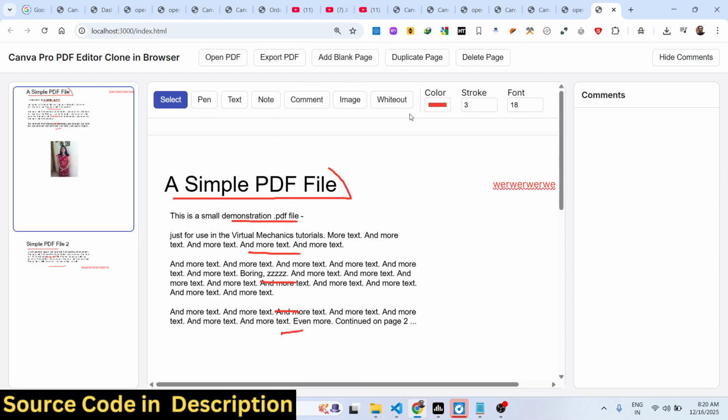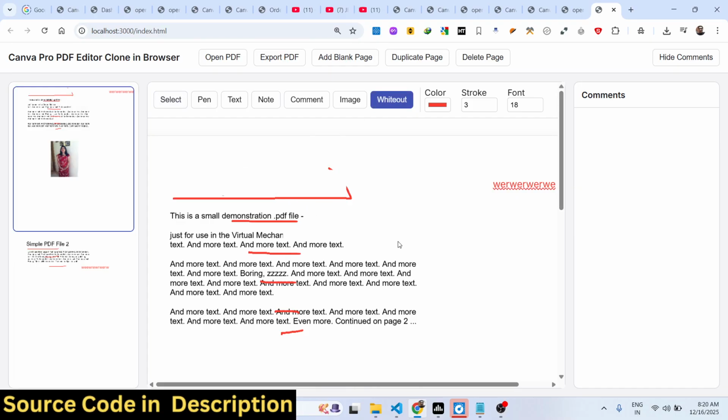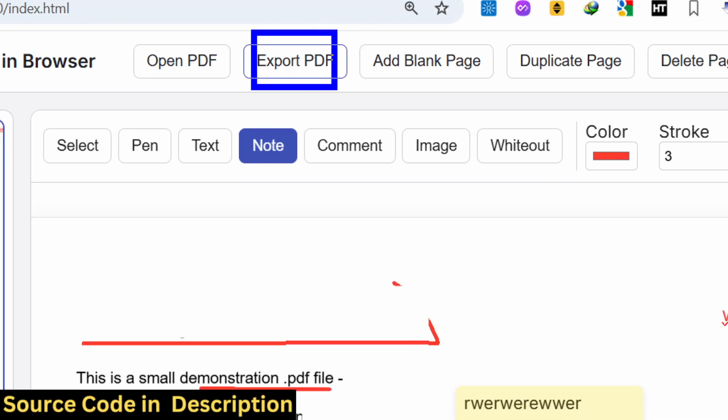So also we have capability to hide something. Using this operator, you can hide the PDF text really easily, and then you can even take a note as well at any location. And after that, we have this button to export PDF.